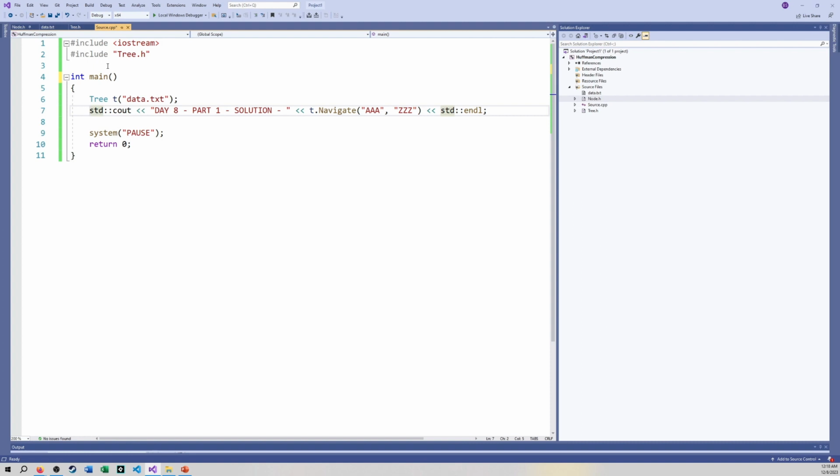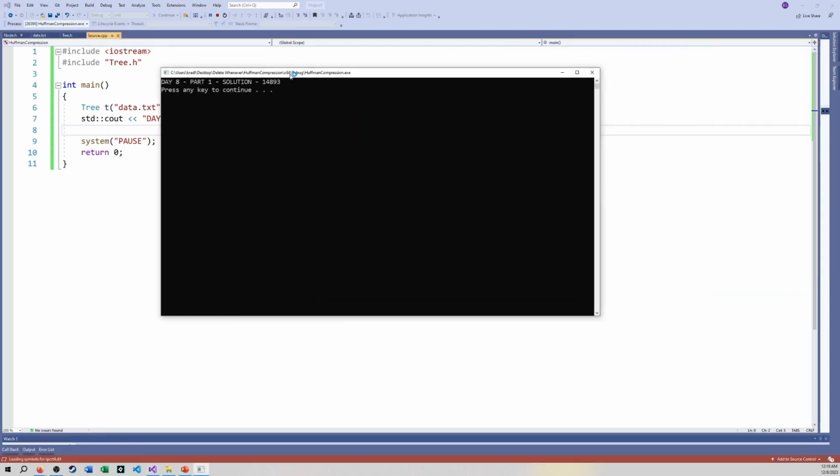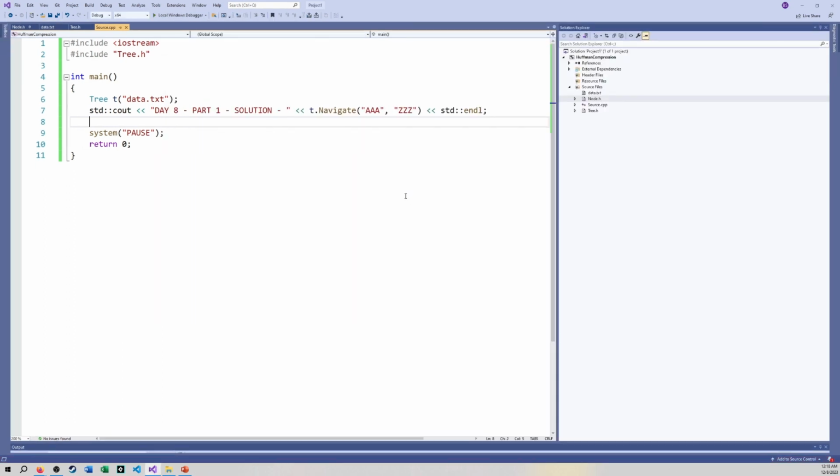And so I just call the navigate function and it returns an integer value and it just tells me the number of steps. In this case, it's 14,893, which is the answer to my problem.